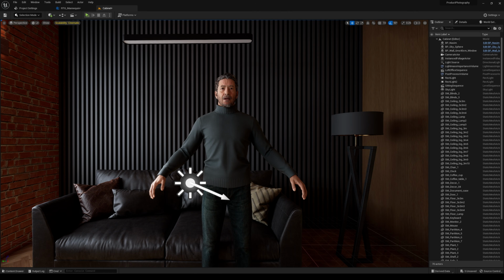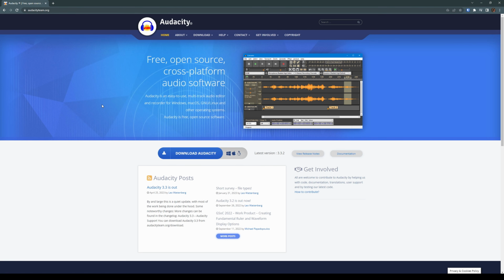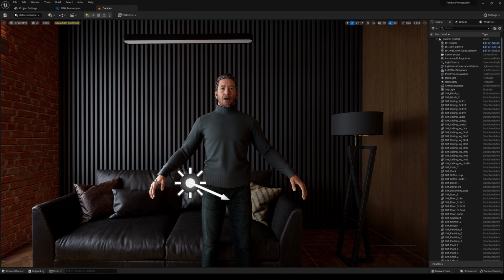The first we're going to look at is using Audacity. So Audacity, if you're not familiar, is a free and open source application for editing and creating audio. So let's take a look at how to actually record audio and add that into Unreal Engine.